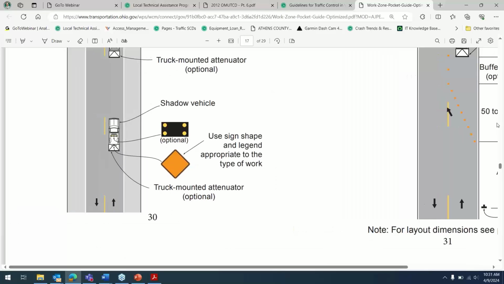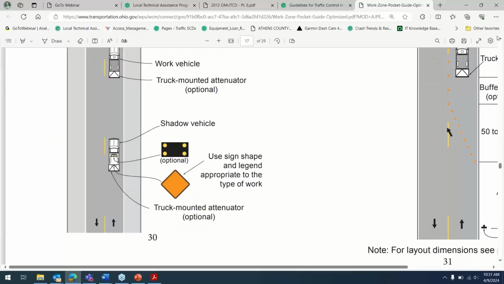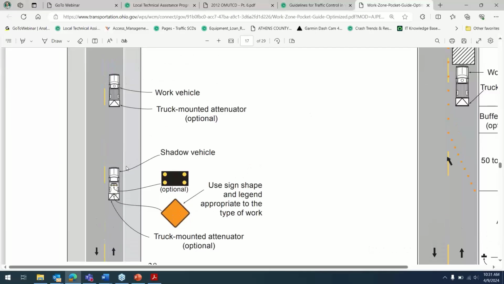Here it is on page 30 of the pocket guide. Let me zoom in a little bit here. It's showing a 2-lane road. It's a mobile operation, and they're showing the arrow panel. It's optional. That means it's the highest level of safety that you're adding to your work zone setup.